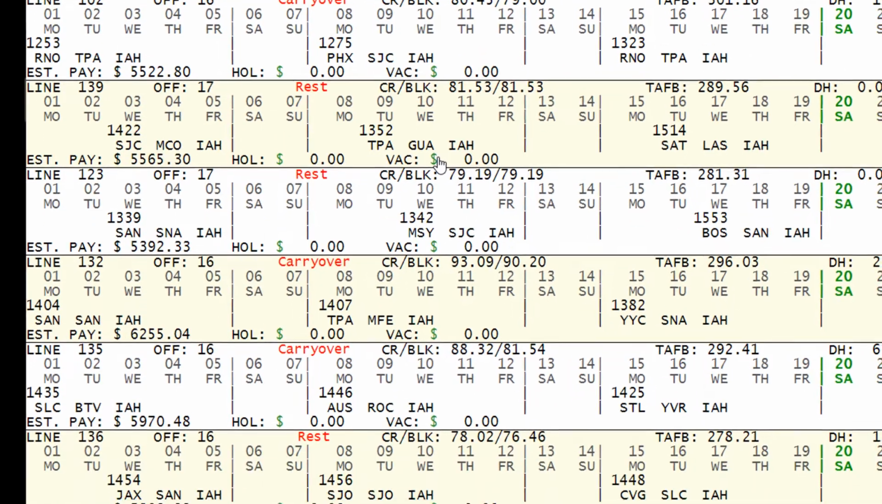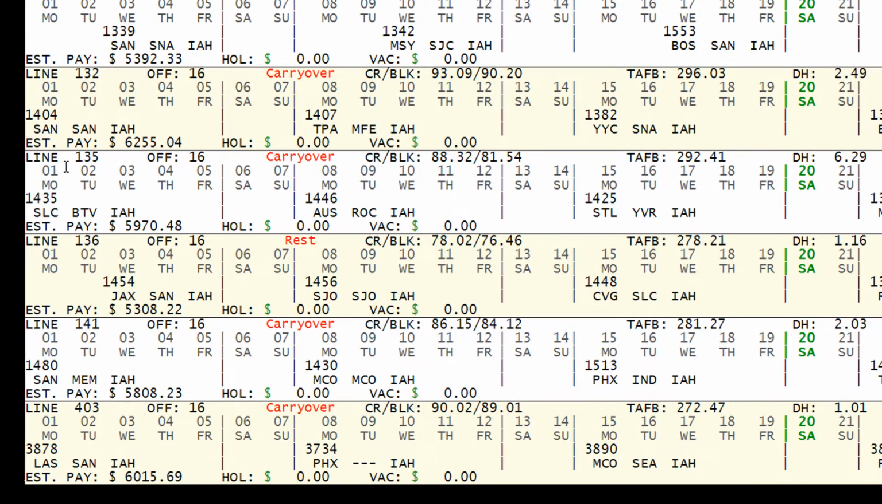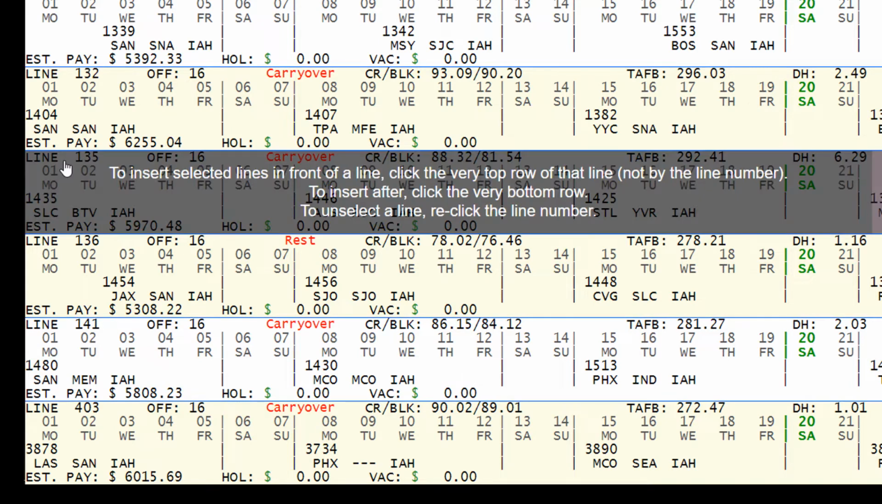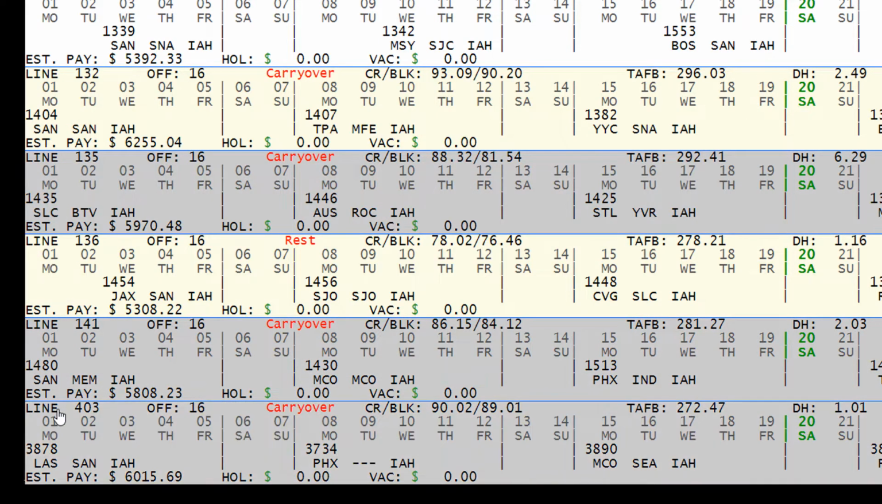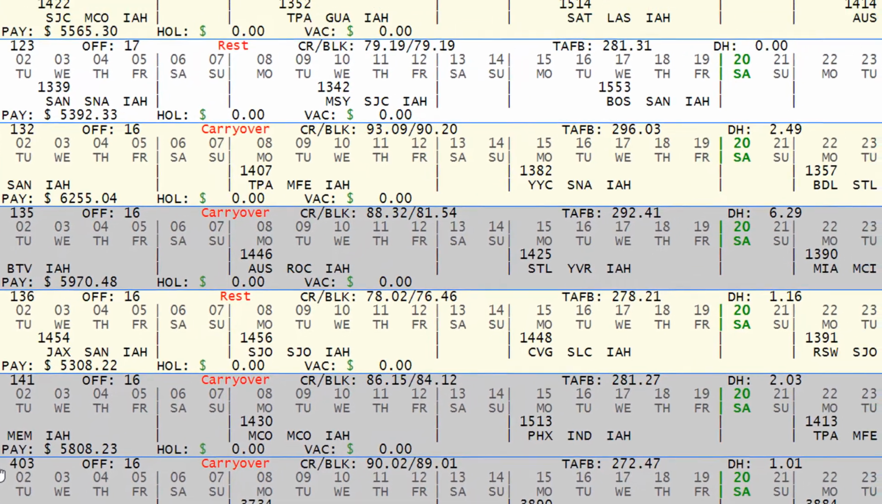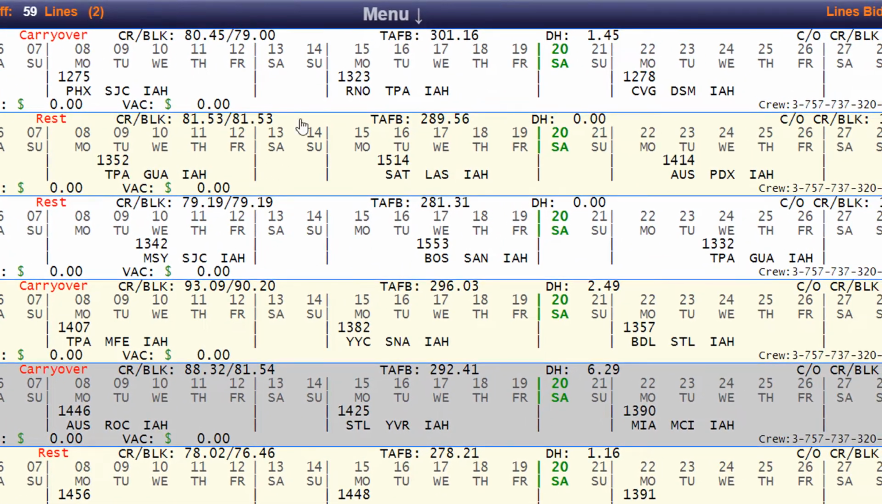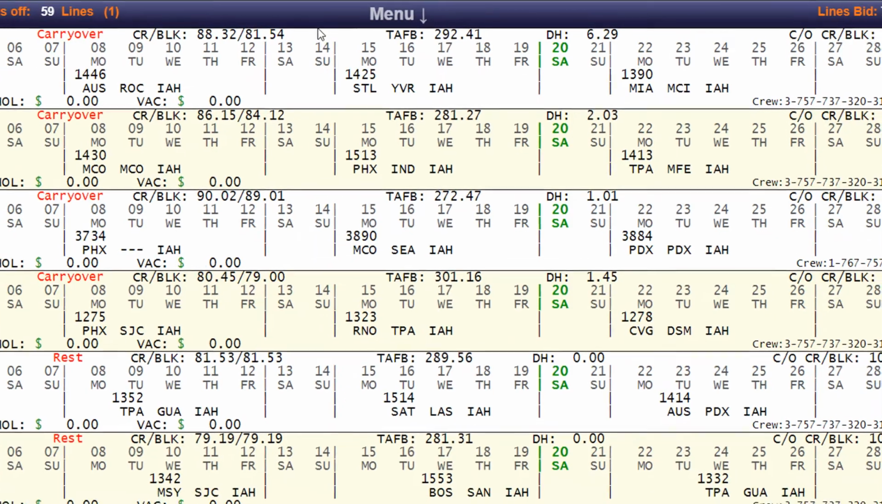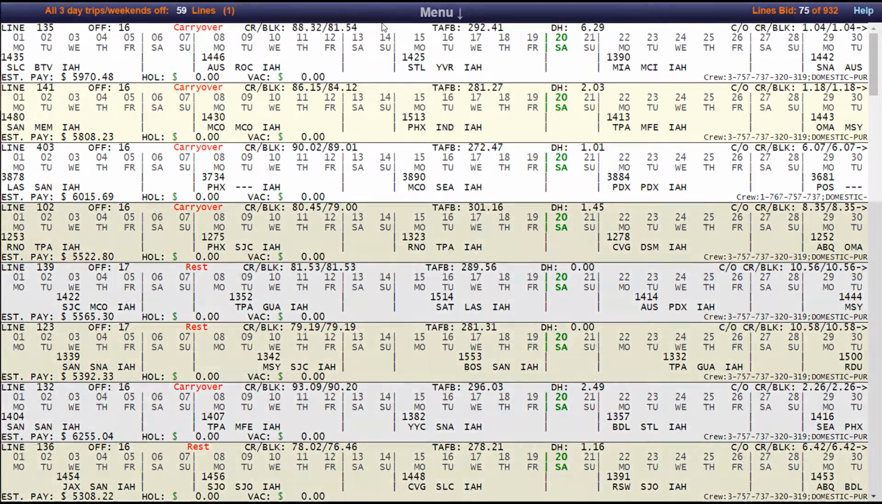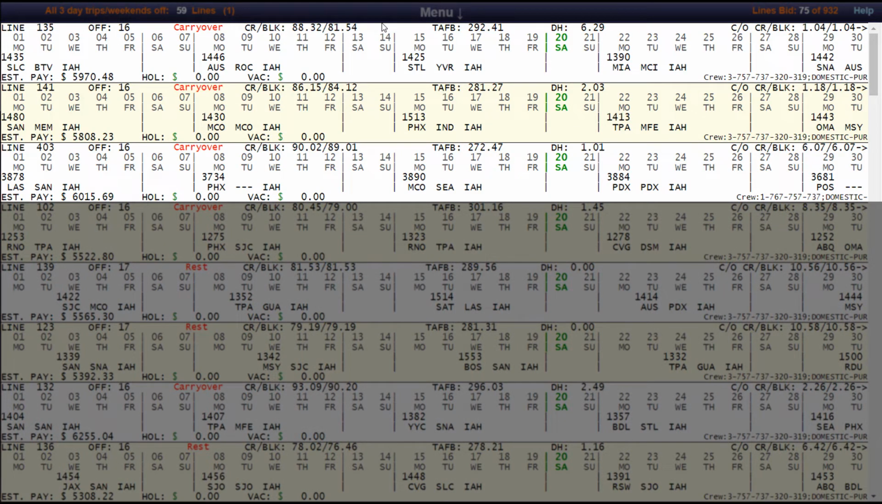You can do this with a number of lines at the same time. If I was to take line 135 and 141 and 403, these three lines, and I'd like to move them to the front of the bank in the first position, then I'd go all the way to the top. Same process. I'd click right where that thin blue line is, and now we can see those three lines have been moved up to the top: 135, 141, and 403.